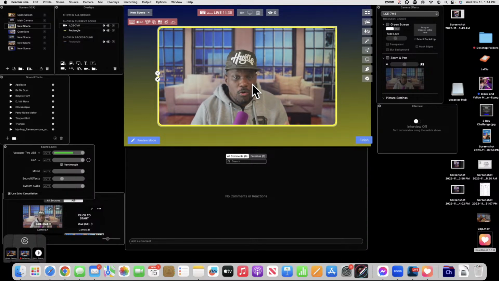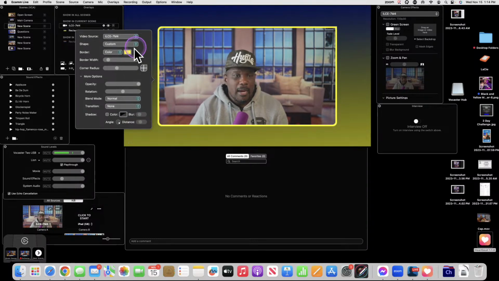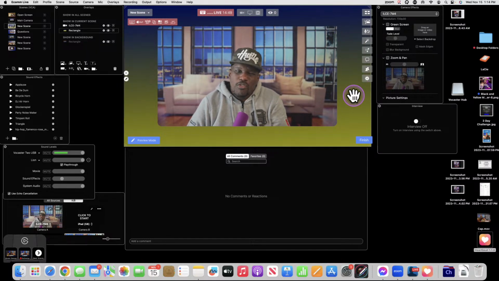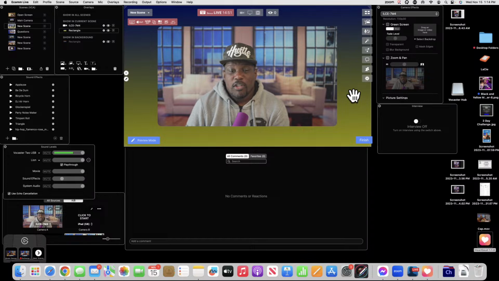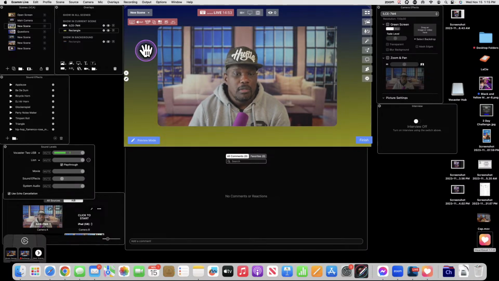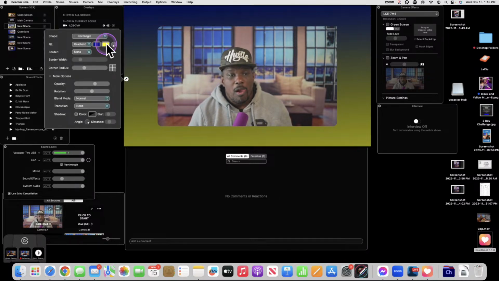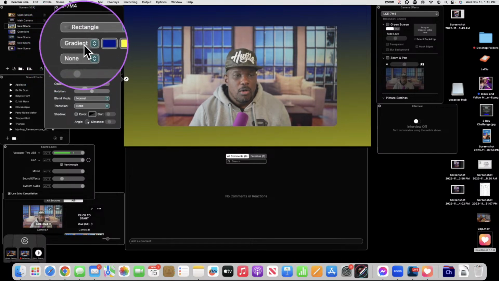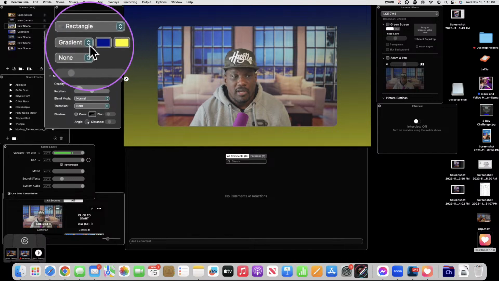I don't want that yellow around my camera, so of course I can take that away and get rid of that border. I can just leave it like that, right? And leave it there. But I do want a border on it. But before I even go into that, let me show you this option for the gradient for the background. Right over here in this fill, where it says gradient, and we've made it two different colors.